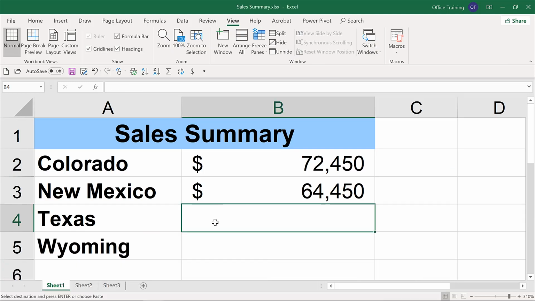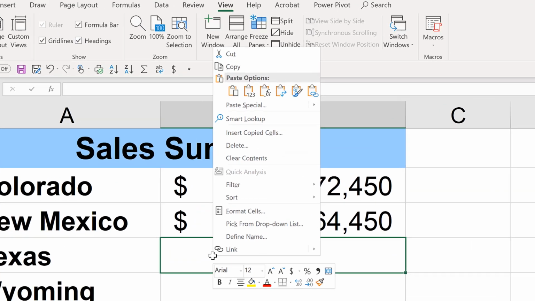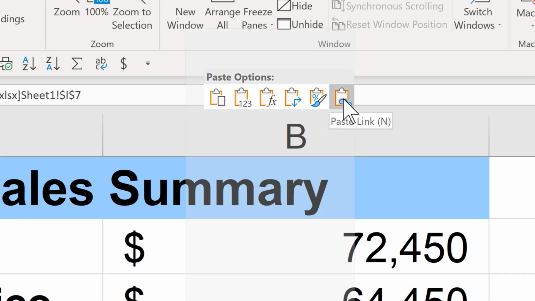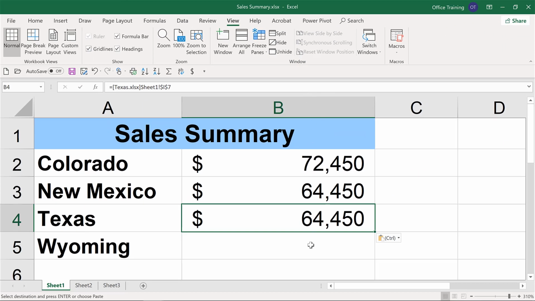At this point, we want to paste it, but we want to paste it as a link. We could do this through the Home tab of the ribbon. Instead, I'll right-click here, and from the shortcut menu, here is the option to paste link. When I pick it, we have created that link. We've pasted in the link back to that Texas sheet.